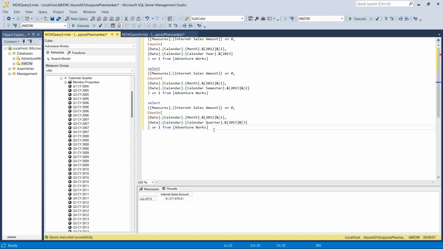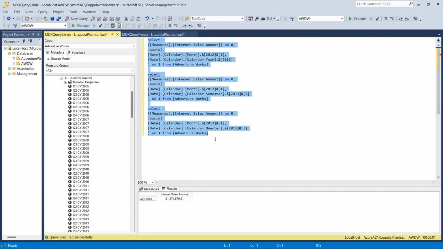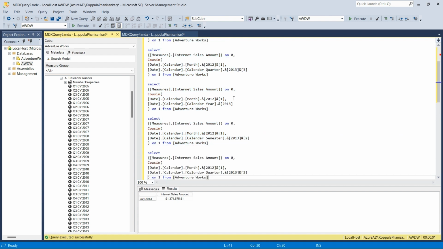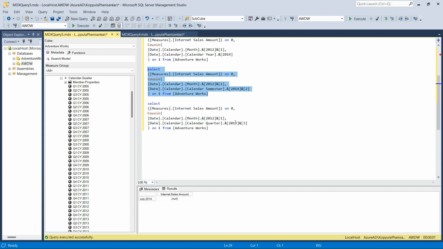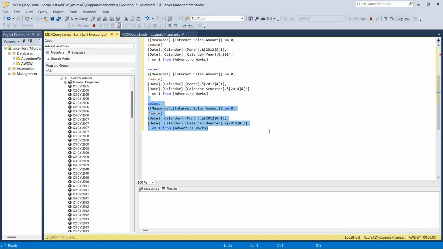Now if you want to, let's say, copy all these scripts and try with 2014. When you pass the year 2014, it will bring the January 2014 information. Similarly, if you pass 2014 here, again it will bring July 2014. Since we don't have any value, it's showing the null value. So this is how the cousin function works in MDX.